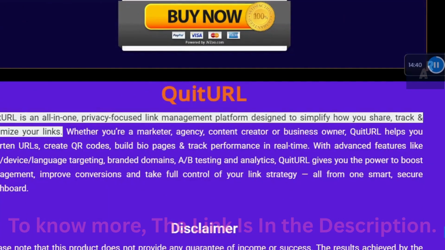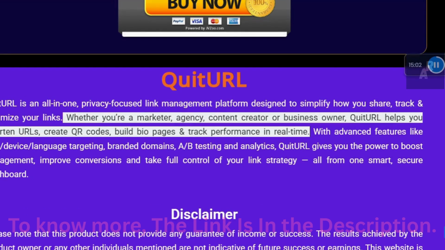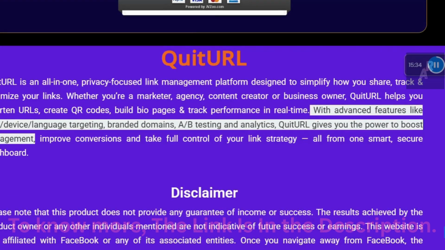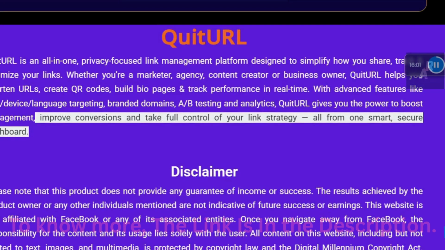QuitURL is an all-in-one, privacy-focused link management platform designed to simplify how you share, track and optimize your links. Whether you're a marketer, agency, content creator, or business owner, QuitURL helps you shorten URLs, create QR codes, build bio pages and track performance in real time. With advanced features like geo/device/language targeting, branded domains, A/B testing and analytics, QuitURL gives you the power to boost engagement, improve conversions and take full control of your link strategy, all from one smart, secure dashboard.